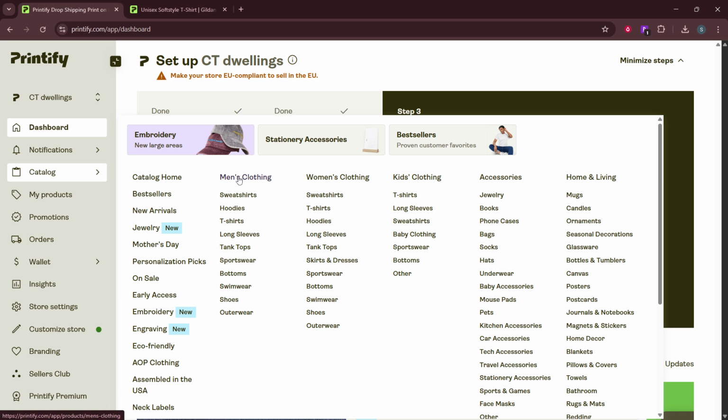Next, choose your clothing products. Click on Catalog, then select Apparel. You'll see a wide range of options like t-shirts, hoodies, sweatshirts, and tank tops. As you browse, pay attention to details such as available sizes, fabric blends, color options, and the estimated production time.